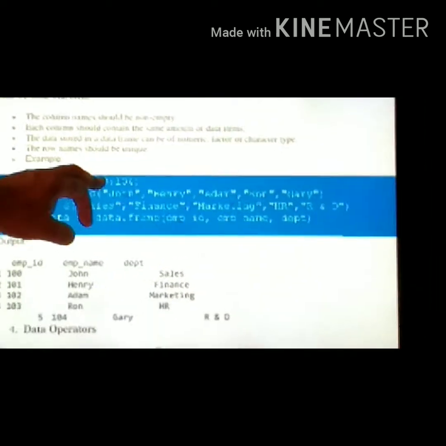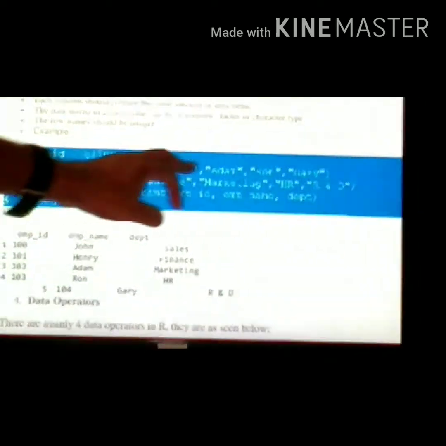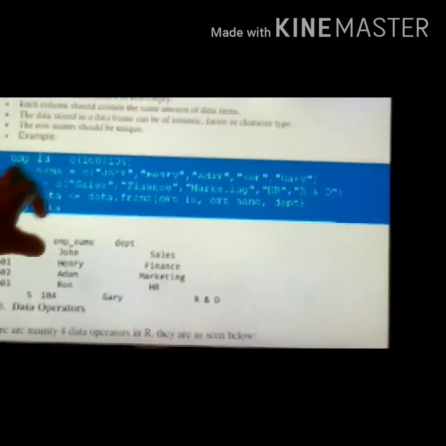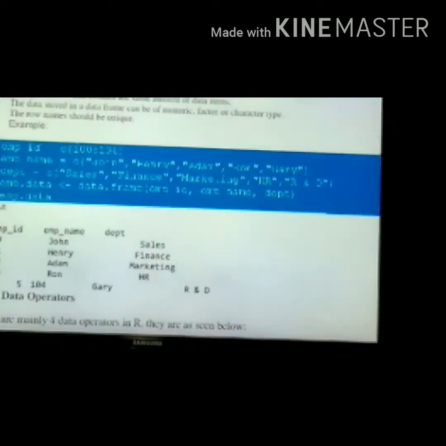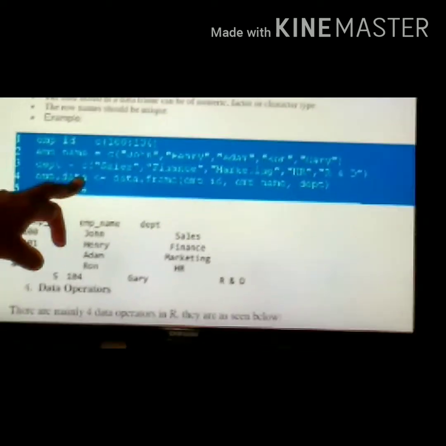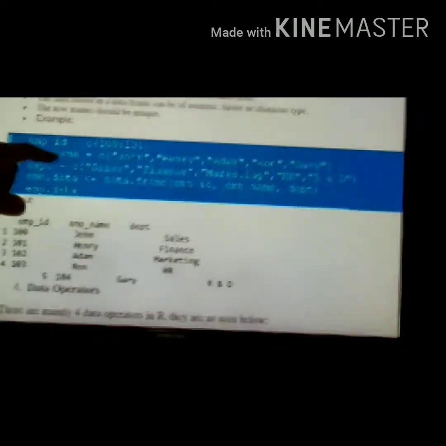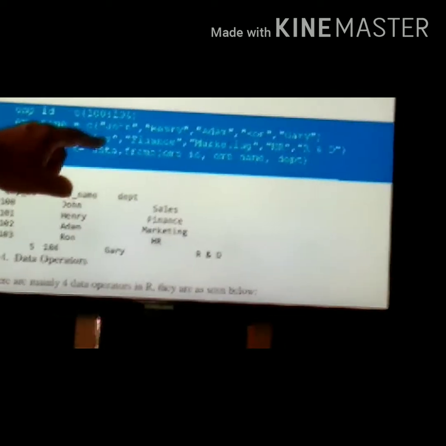Employee IDs are 100 to 104. And employee names, some names are there, a group of vectors: John, Henry, and some other names also. Employee departments: sales department, finance department, marketing department, HR department, and R&D department. So in the employee data there are three types. Employee IDs are defined separately, employee names are defined separately, and employee departments are also defined separately.